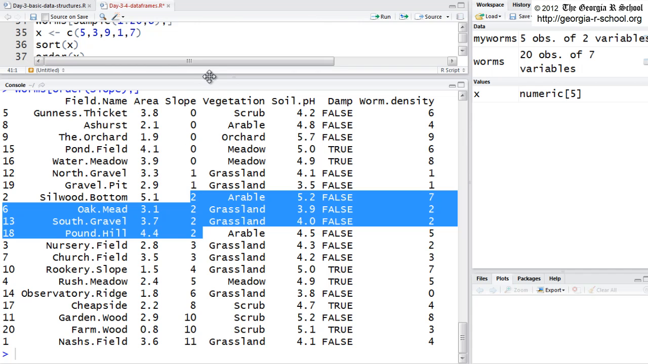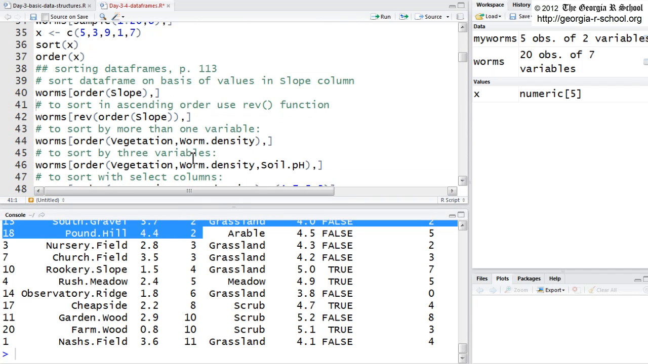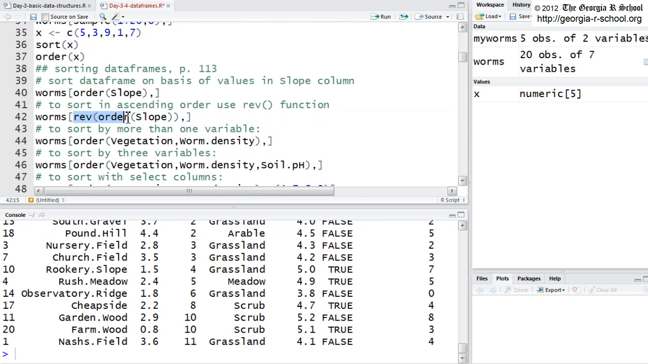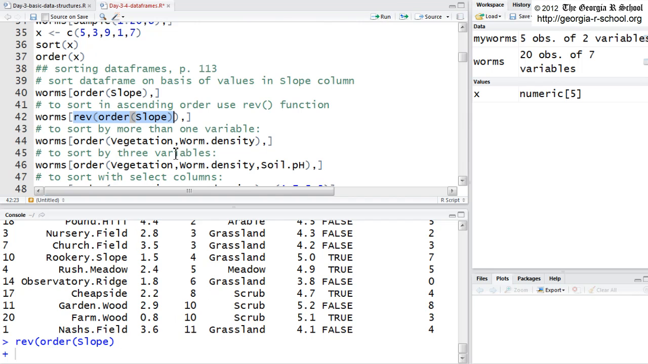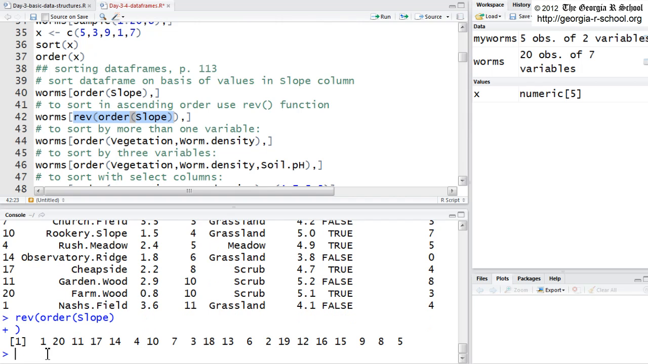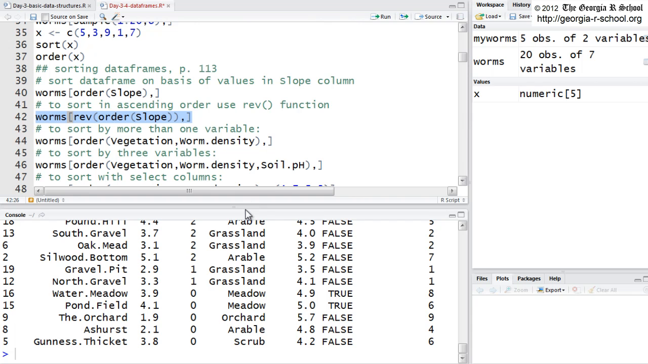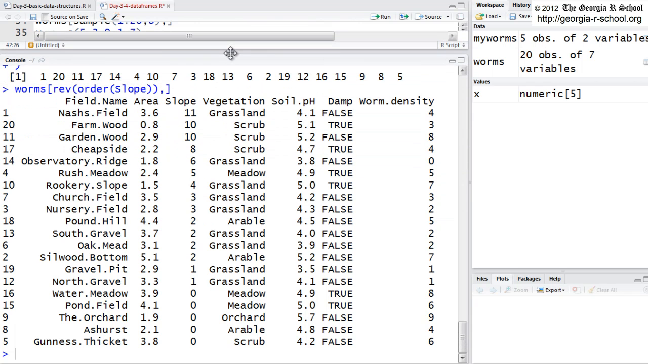But you can do a two-order sort or a three-order sort. You can also reverse it. The rev function is reverse, and that simply reverses the default sorting order from low to high to high to low. It's waiting for me to return another parenthesis. So if we do that, what that achieves in this context is it will return the data frame sorted by slope backwards.